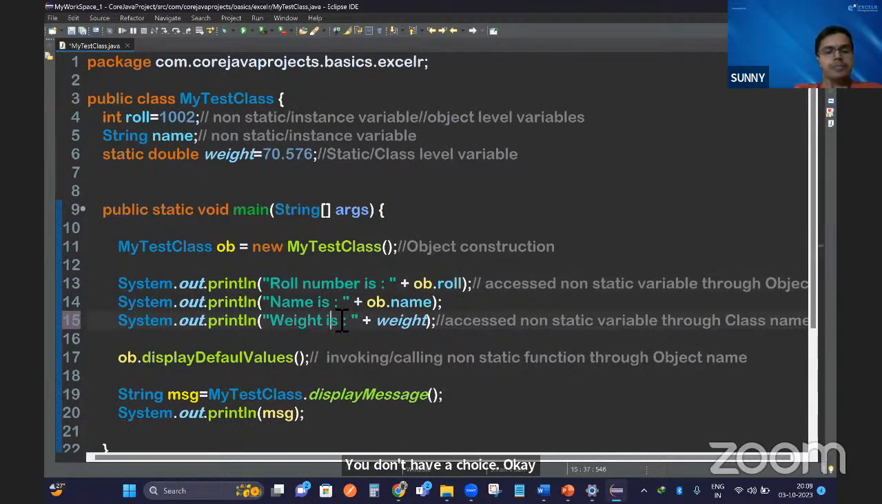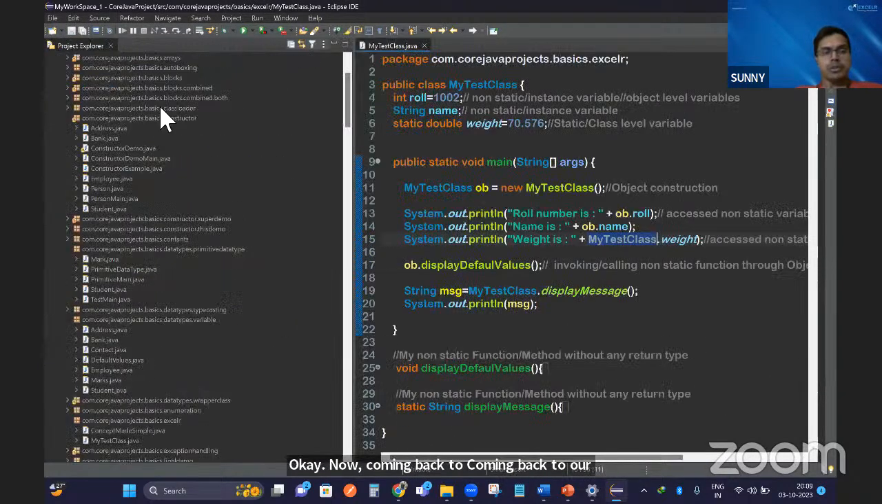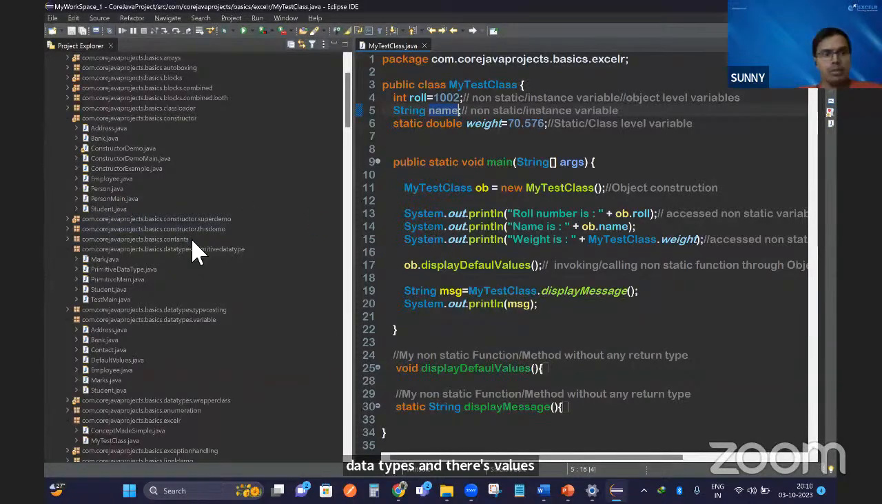Now coming back to our program, starting where we started, the default values of data types. That's what I'm going to show you now. By default, you saw if I don't initialize roll number, it is going to take 0. String is going to take null. We are going to see different data types and their values. So let me show you quickly one program.